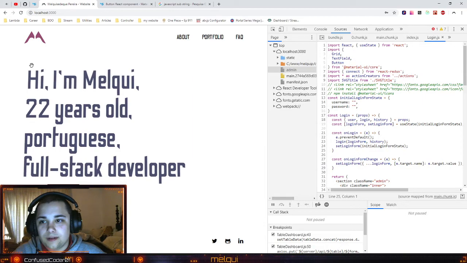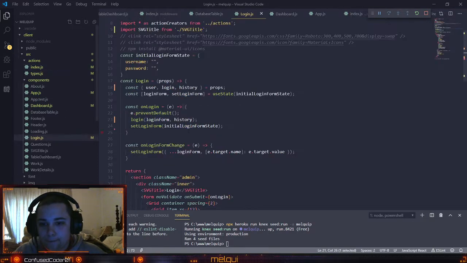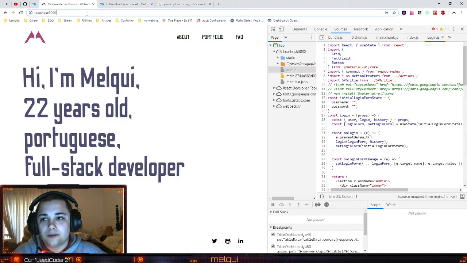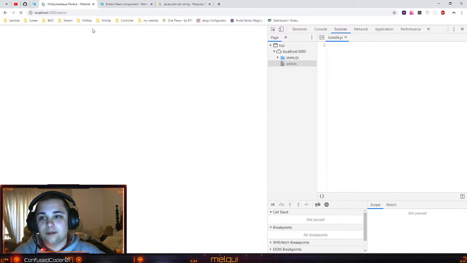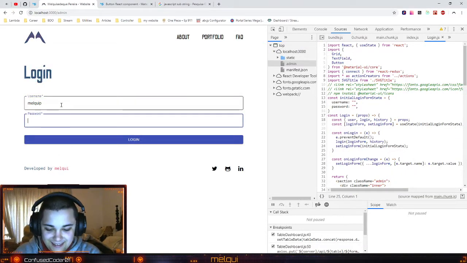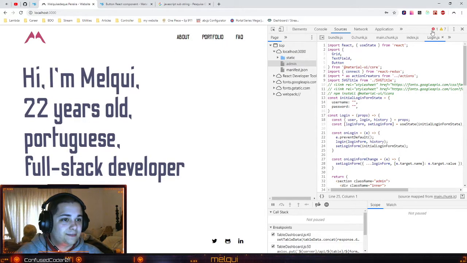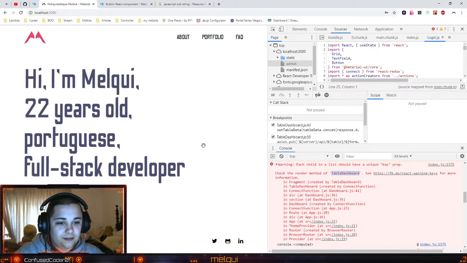Does the logout work? Yes, it does. So why doesn't the login work? Let's see if that works again. I think it was maybe just worked one time. No, it works perfectly. Okay. There's still an error on table dashboard.